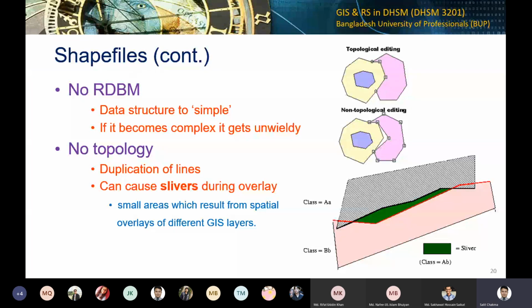that's what it says. Since it has no topology, it has duplication of lines, okay, at the same location, and this duplication of lines could lead to some errors, and these errors are known as slivers. Okay, so this is very important. These duplications of lines could lead to some errors. These are known as slivers. And what are slivers? Slivers are these.